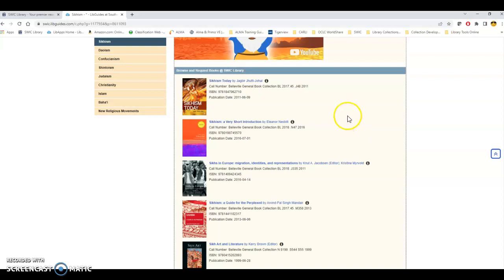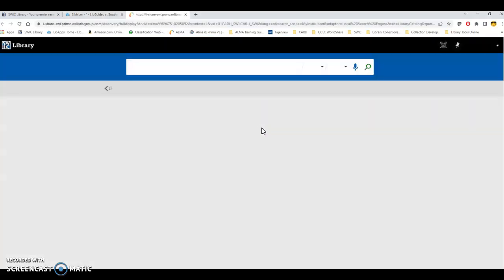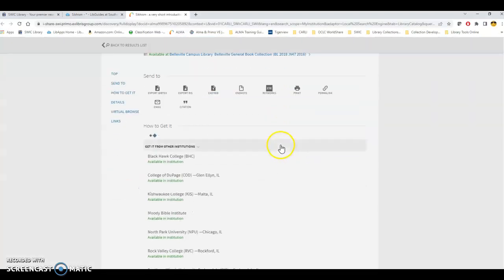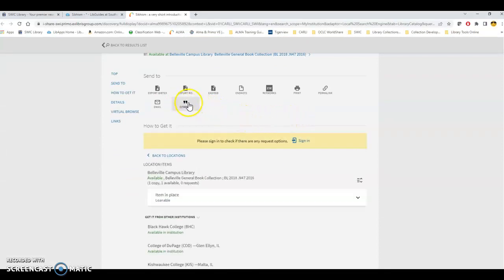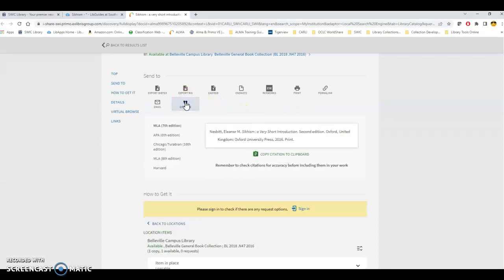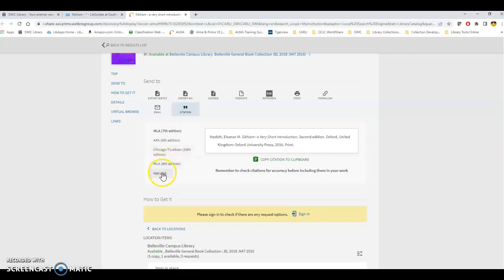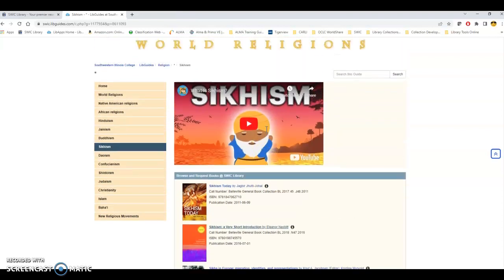If you need a citation for a book, if you click on the title, it'll take you to our library catalog, and you can easily grab the citation by clicking on the quotation marks and selecting the citation format of your choice. Once you've selected your citation, you can copy the citation to the clipboard and put it in your works cited page. So just know that it's free and it's easy, and all of these books are arranged for you.